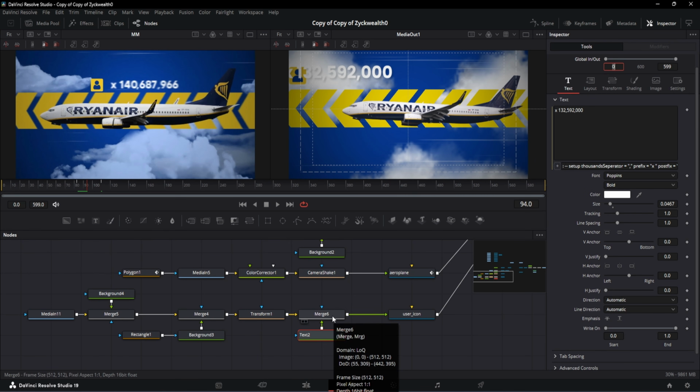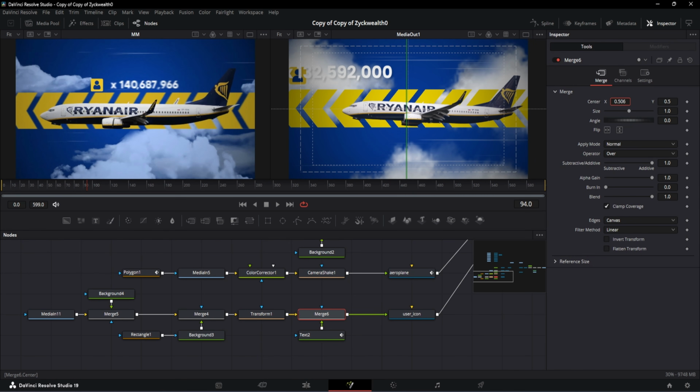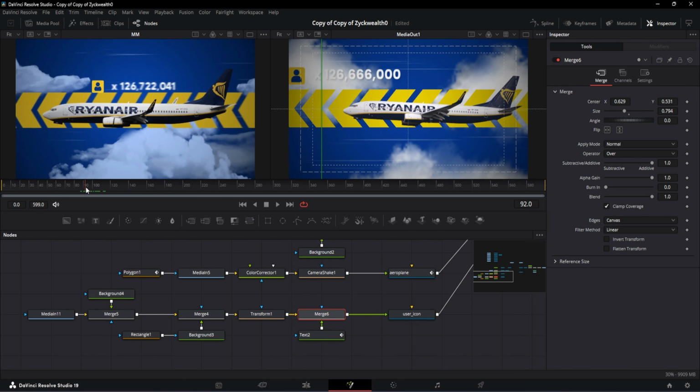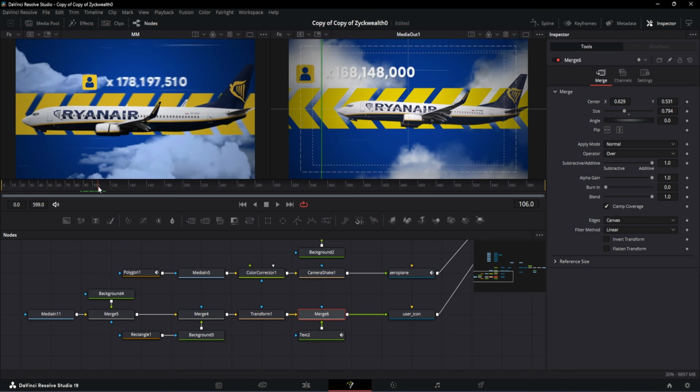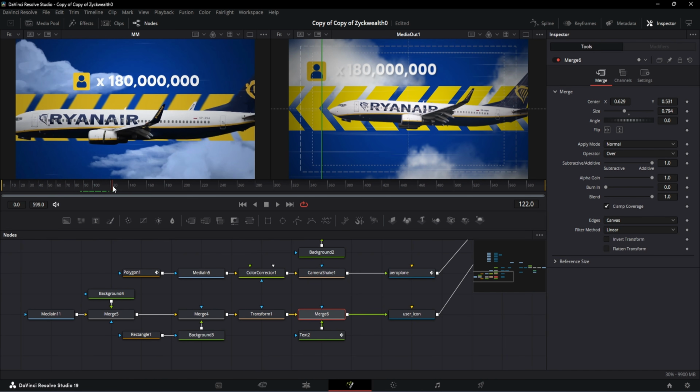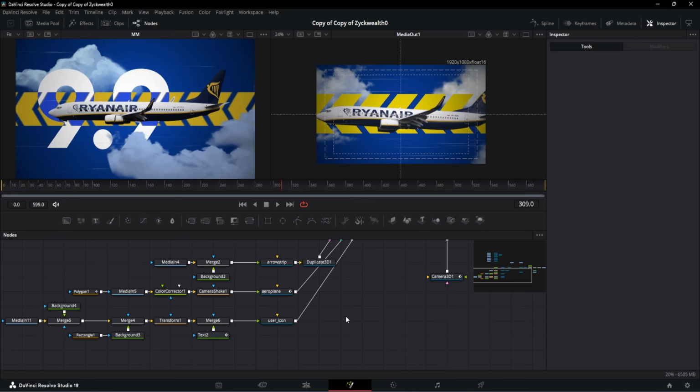After doing that, I'm going to go towards our merge and reposition this as per our reference video. And with that, our animation is done. But we are having one big problem, which is our plane is going to the right hand side like this, but our text remains at that one constant position. And there is an easy fix for that too.